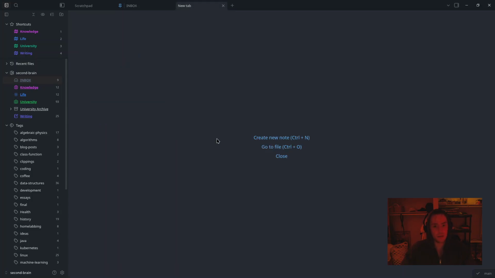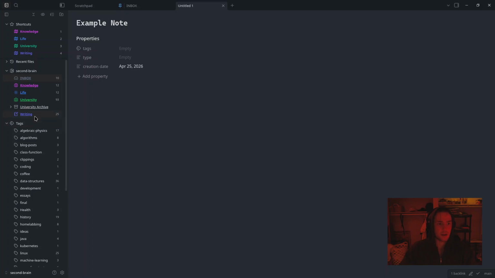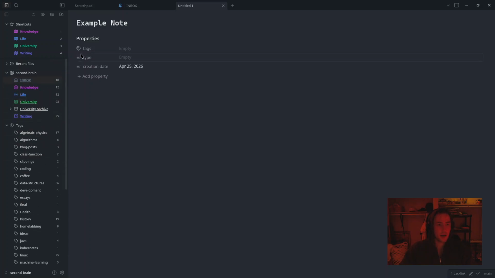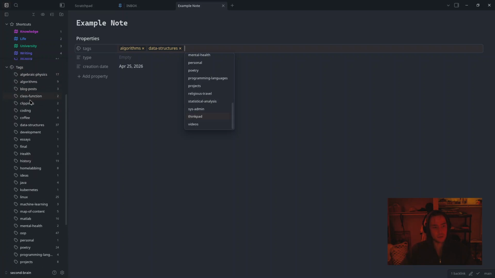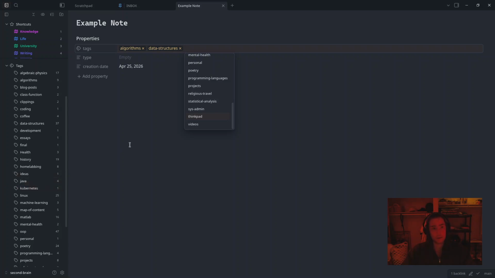But when I go in and create a note, for example, you'll notice that it automatically populates this properties thing. And I've actually custom written that. What it does is I can attach tags to my information. So let's say this is a note about algorithms and data structures. I can just add as many tags as I want. And then I can go through and search through my notes based off the tag if I wanted to.